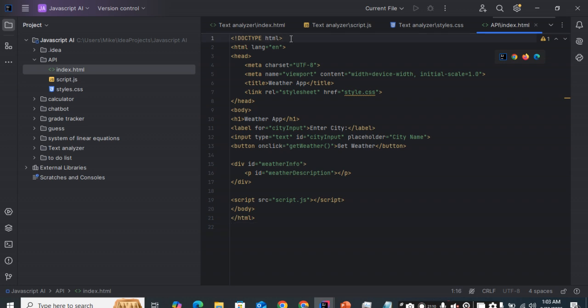In the doctype HTML, the language is English. Again, we have UTF-8, viewport with device width and an initial scale of 1. And we have the title of the application, which is Weather App. We need to link the styling, that is the styles.css, and let me correct it because our styles.css has an S. So yes, the error is gone.